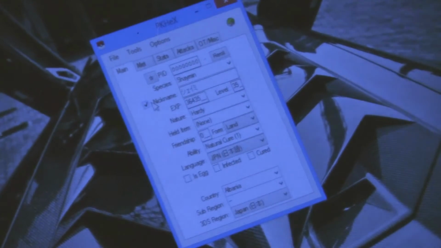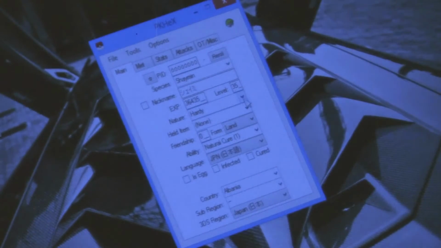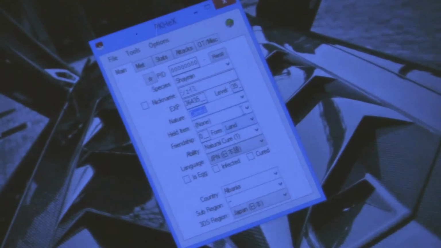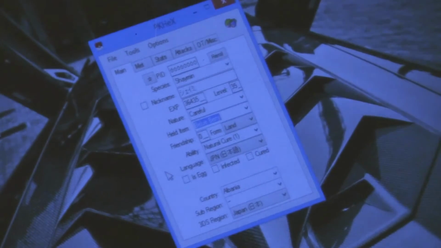Another option is that you could nickname it by checking this click mark, and then nicknaming it whatever you choose. So, just for demonstrations, I'm not going to nickname it. Next, you can select its nature. So let's make this one a careful nature. Held item. Let's give it a berry.